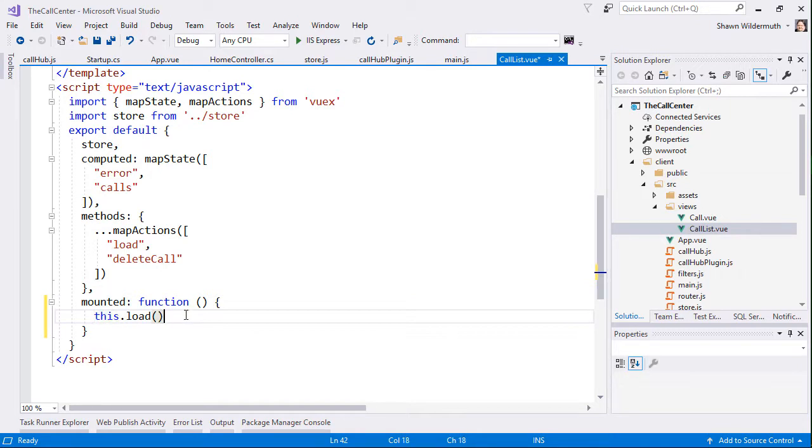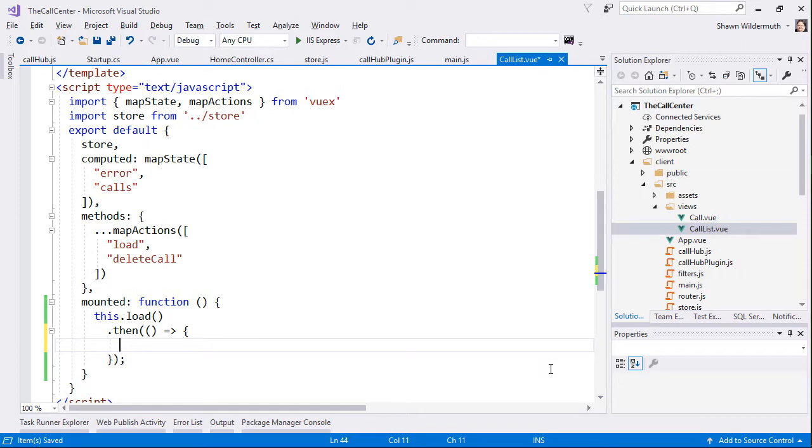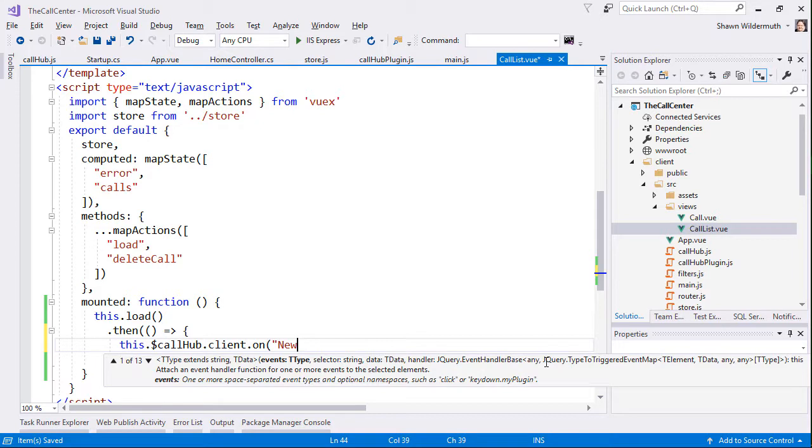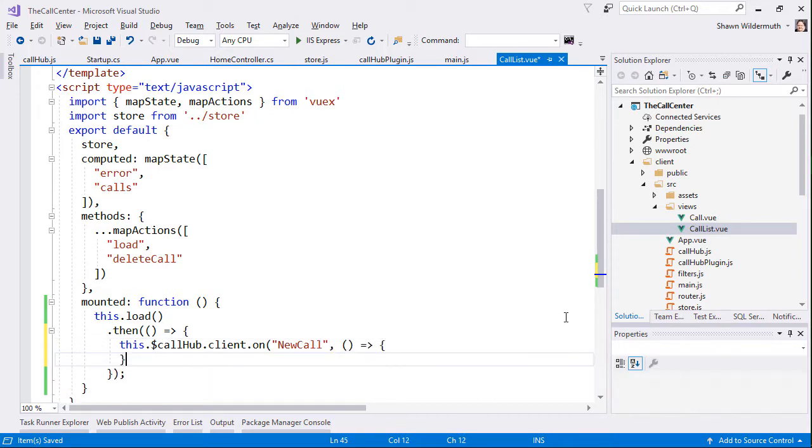Since we don't want to start listening for events until that load is done, because we don't want them conflicting with a new one that happened to be returned when we called for data to the server, we can go ahead on this load and just add a then. So from here, it's very similar to what we wanted to do before. We're simply going to say this.callHub, which is that globally available version we talked about. We're going to go to the client and call on, and it's going to be that new call just like we did before.